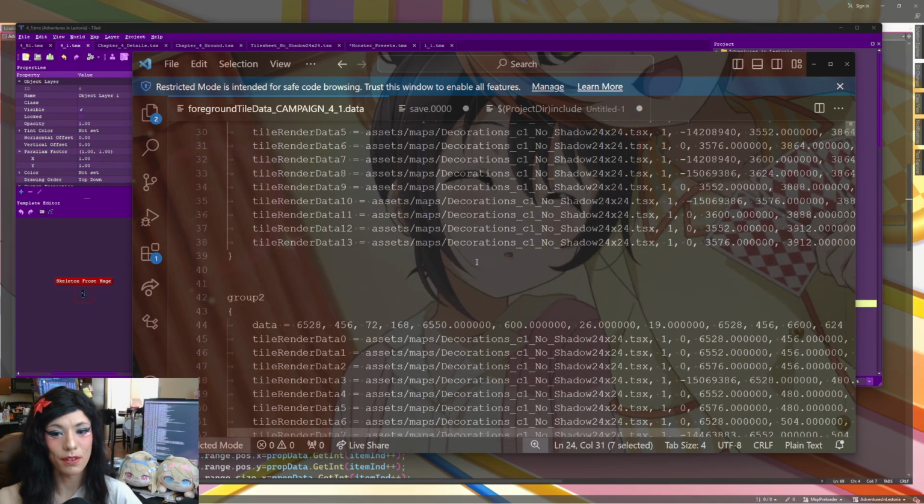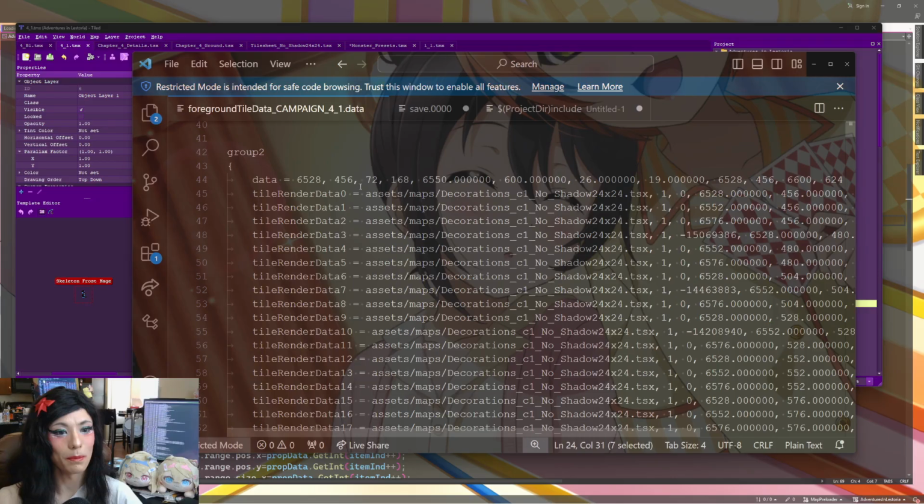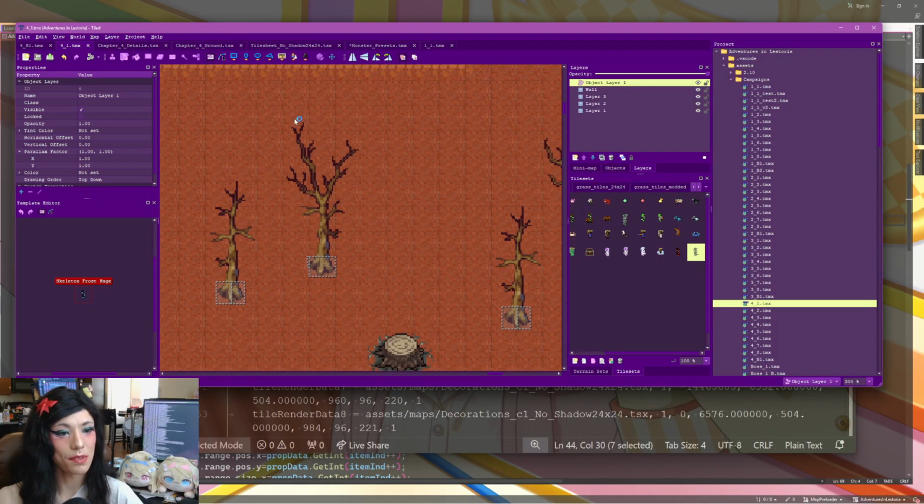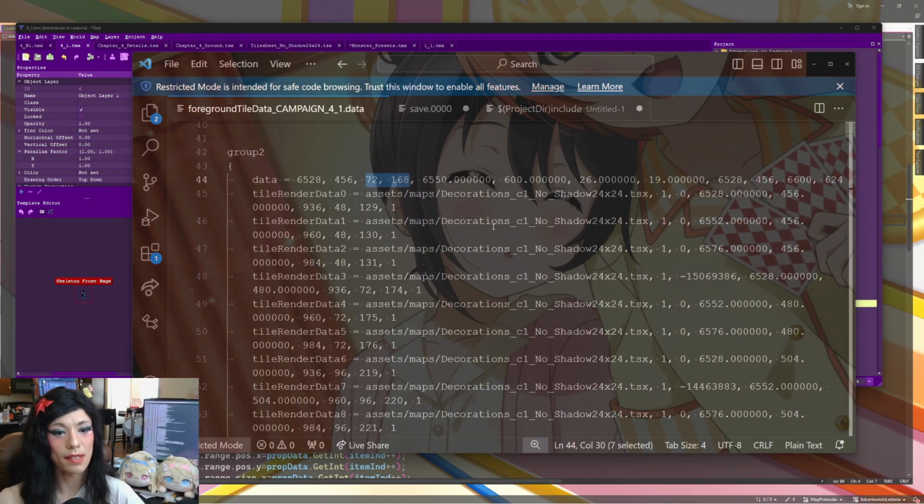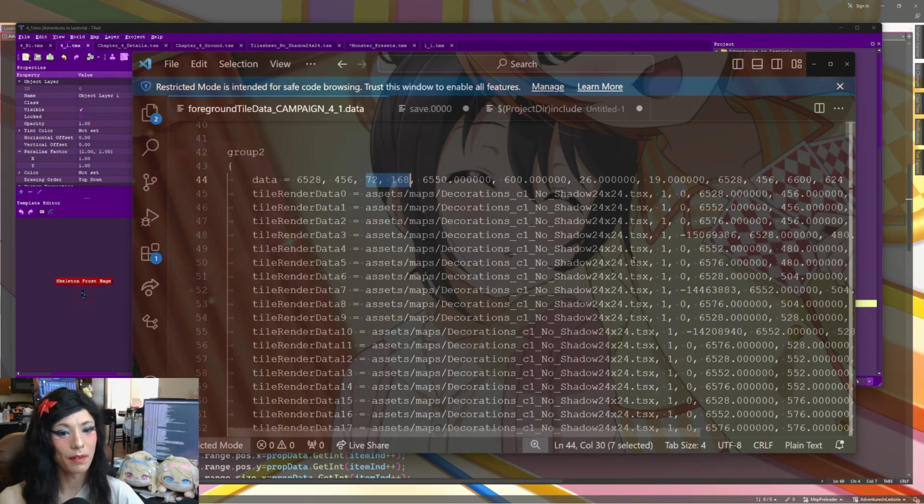So this must have, oh, or I'm just looking at the wrong group. This is 72 by 168. So is that 1, 2, 3, 4, 5, 6, 7 times 24? Yeah, that's 168. So that's correct. And also, does the data make sense? Apparently I turned on word wrap somehow. Word wrap, Alt Z.